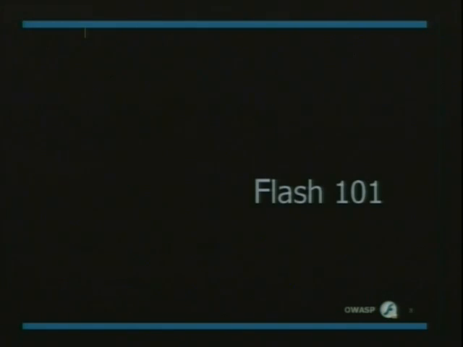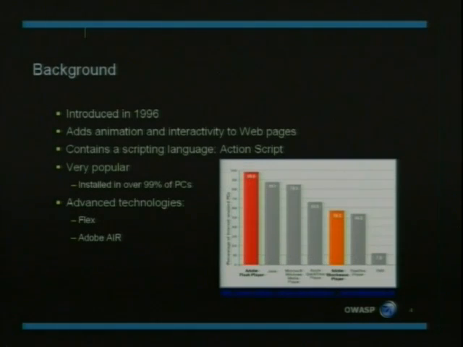Okay, so before we continue, how many of you have Flash installed on their computers? Raise your hands. Okay, so that's great. So that matches Adobe statistics that says that over 99% of the Internet-enabled PCs actually have Flash installed. This is more than Internet Explorer, actually.